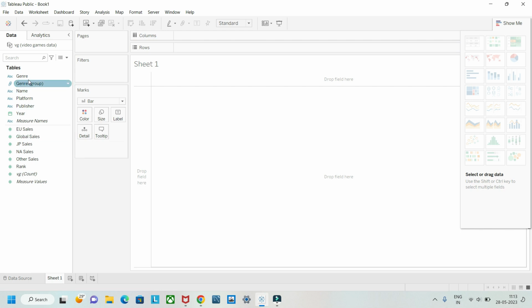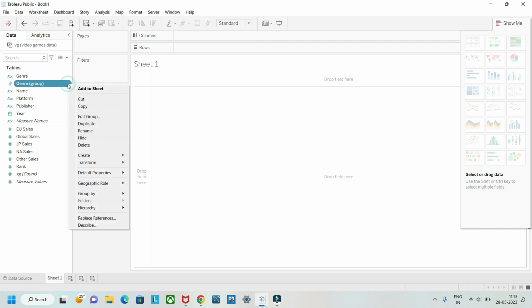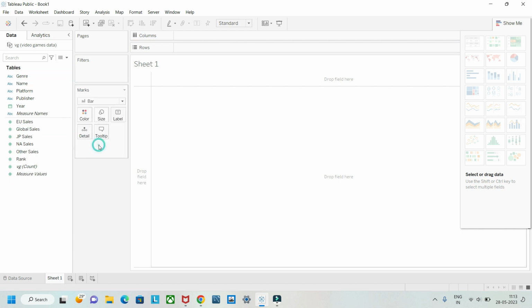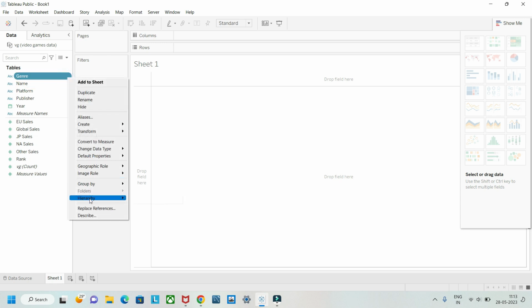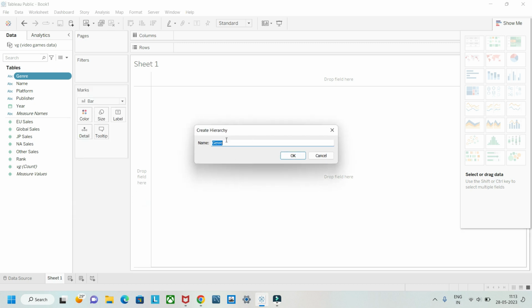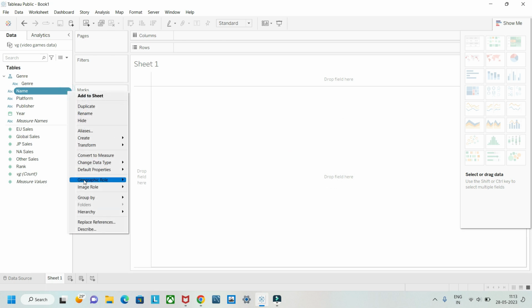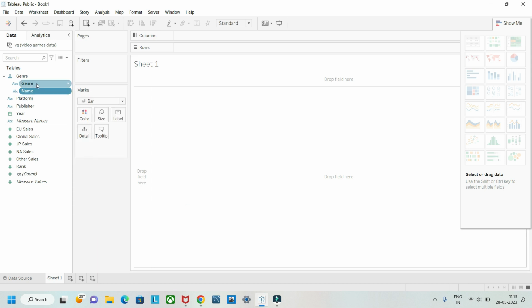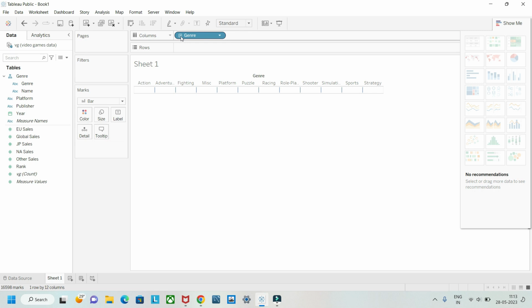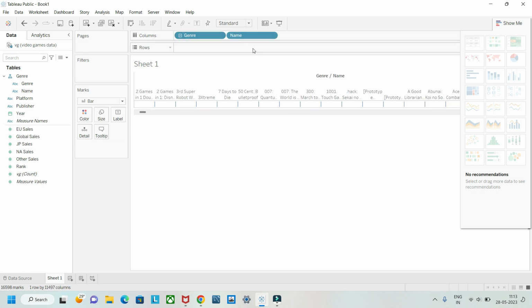If you want to create the hierarchy, let's delete this. You can go to genre, then go to hierarchy, and then create hierarchy. You can add a genre here, then say okay. Now you can go to name, then go to hierarchy and add to hierarchy, genre. Now if I drag this here, you will see a plus symbol here. That means you will get both genre and names here.